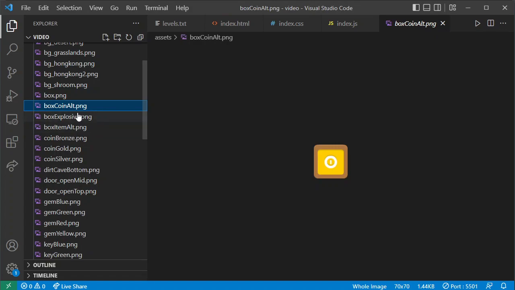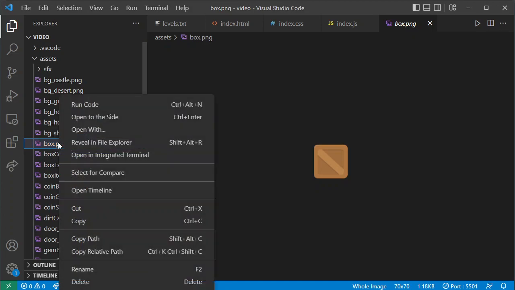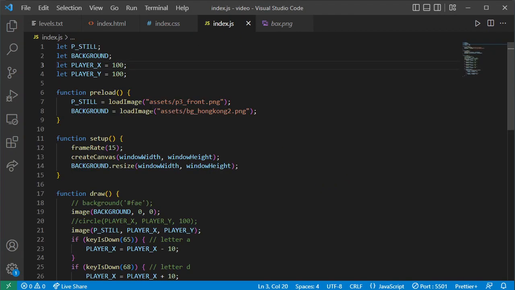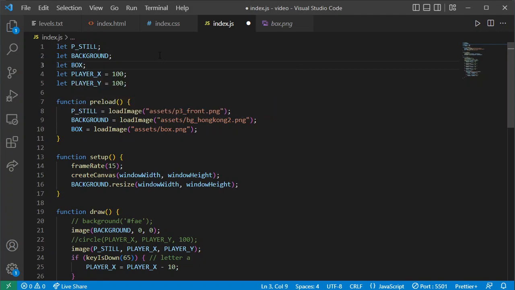Box coin alt. Box explosive box item alt. Yeah, let's just use the box. Okay. So I'm going to right click on that, copy the relative path, and come to my JavaScript. And I guess I should probably just call it box. So box is equal to load image, quotes, paste that, change the slash, semicolon, and I'm going to let box be a thing that exists.